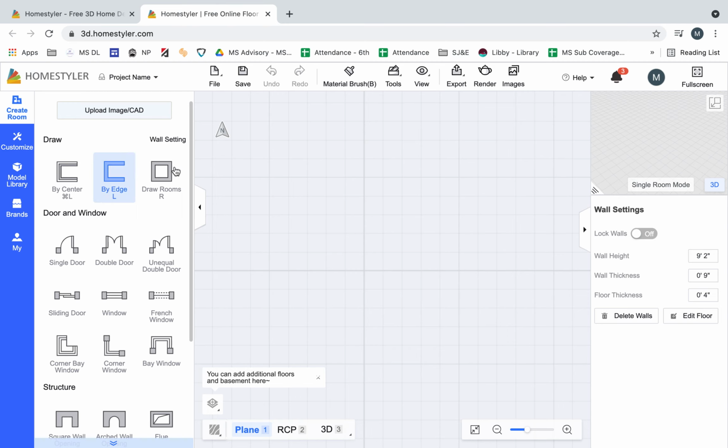So here are some buttons. These are for creating walls. These are some door and window buttons, and we'll be using some of these buttons today. Now, I'm going to click on by center. That means I'm going to create the wall by the center of our wall. Now, notice how it's blue. If it's blue, if I click in the space, it's going to start creating a wall.